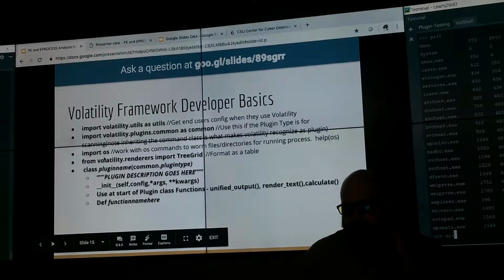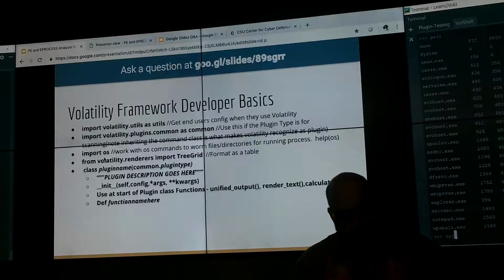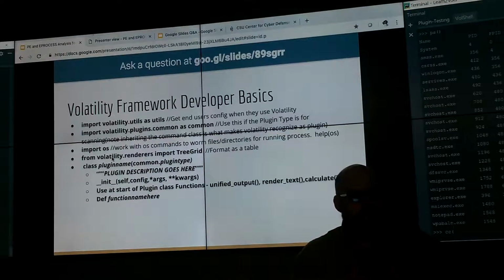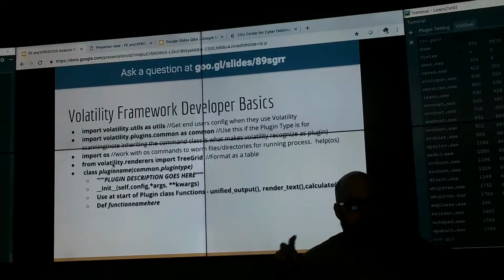Also, import OS. There are some OS commands that might be useful for you. It's always useful for me to use the OS library, so I typically bring that in. Also, in volatility, you have different kinds of renderers, and volatility has many different outputs. One of them was like that tree. That's called dot notation. Dot is the output there. You can do HTML, XLS, CSV.